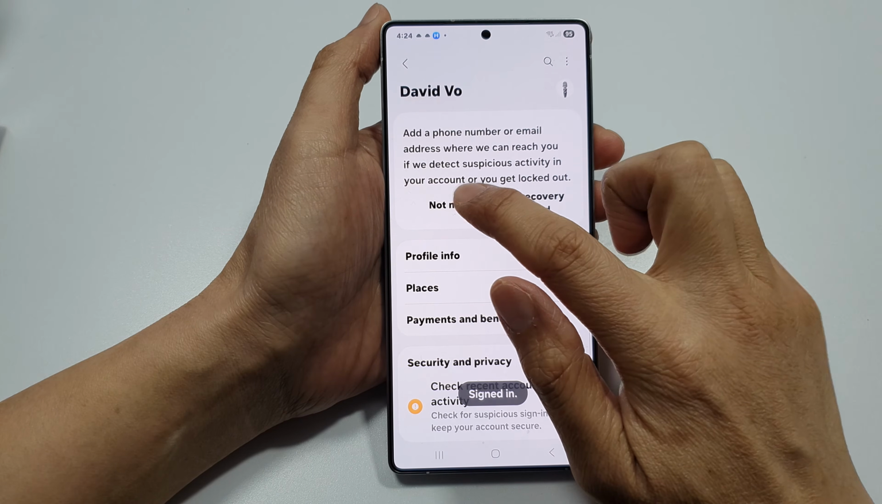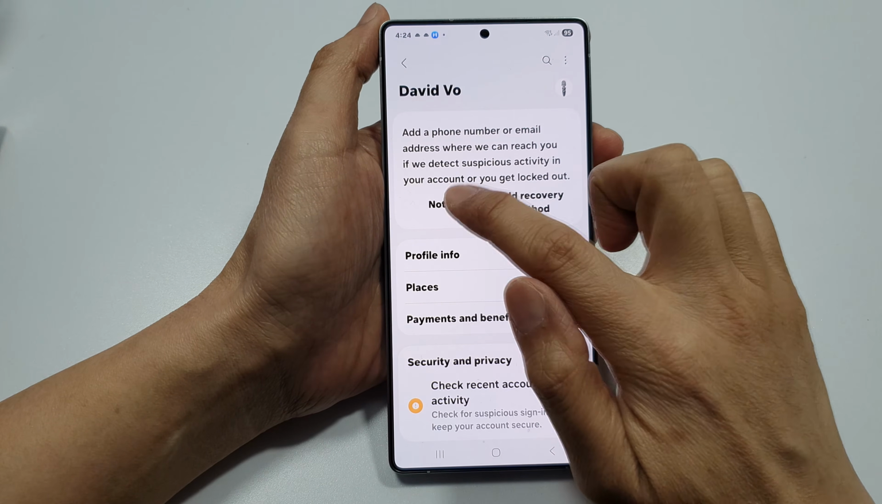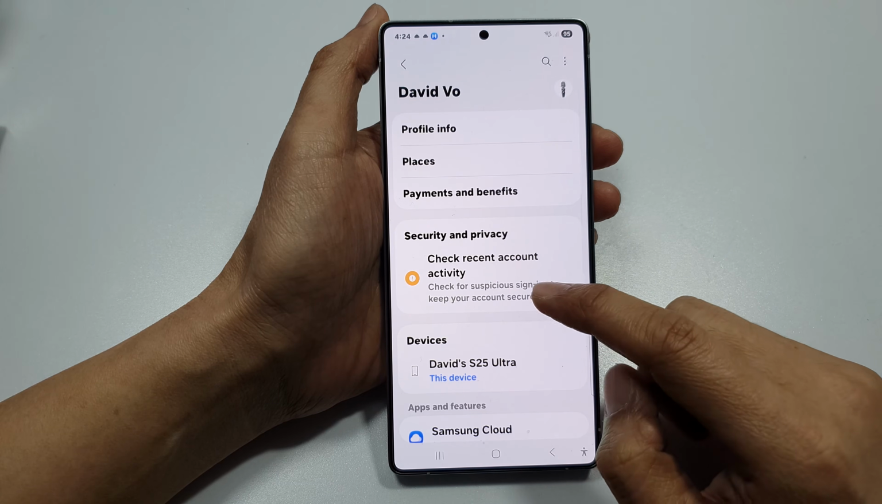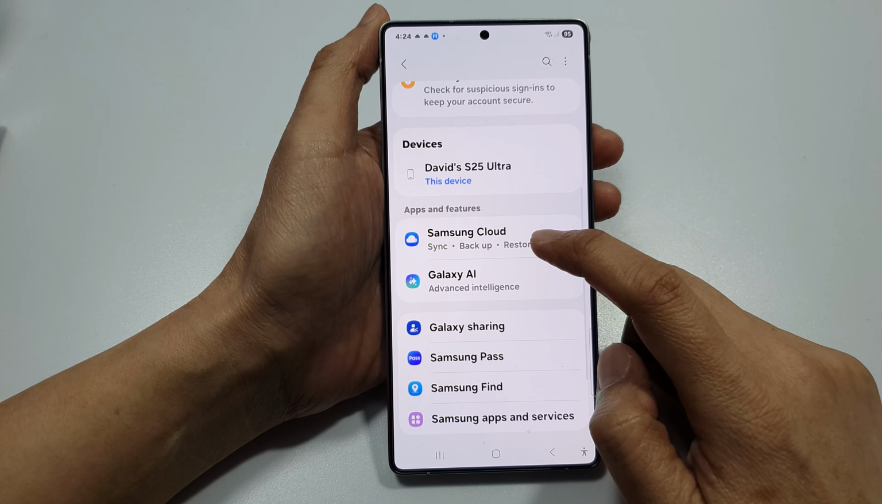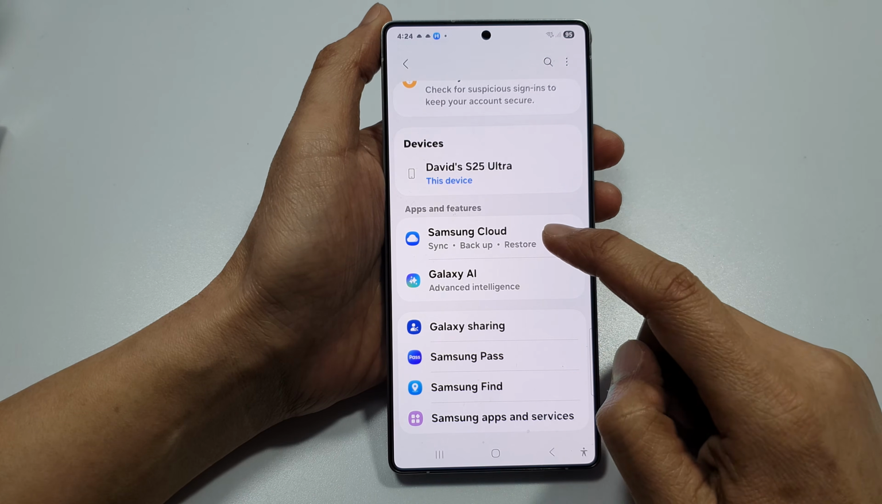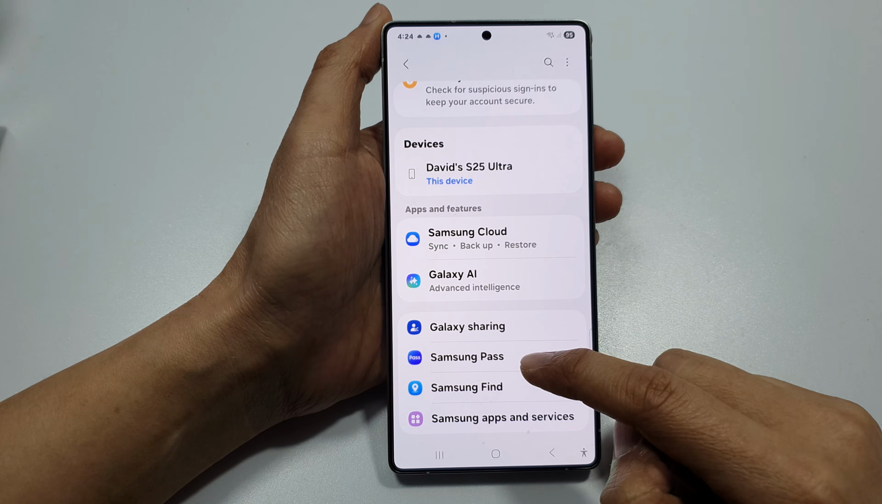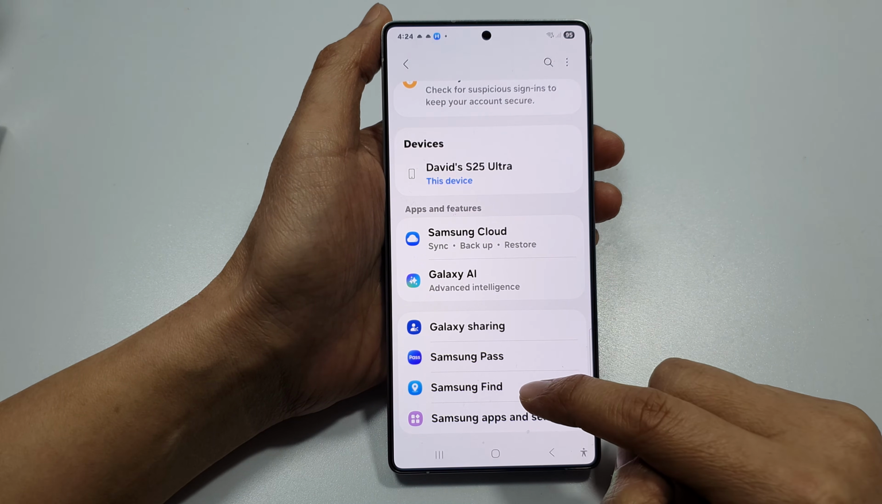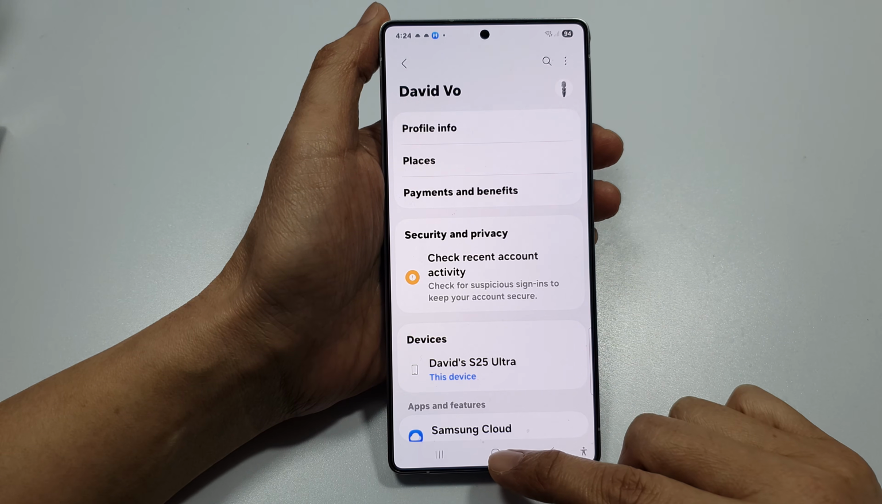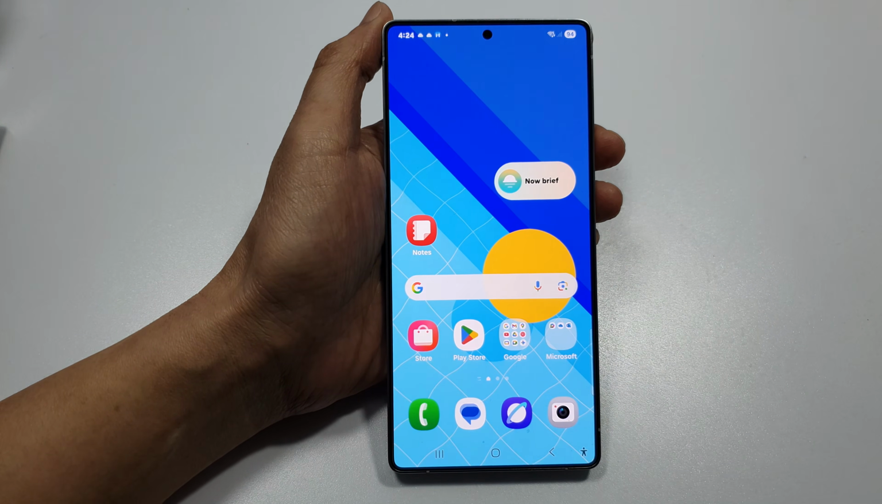Here I will tap on not now for recovery number. And that's it. Once you sign in, it will sign into Samsung Cloud. So you have access to Galaxy AI, Samsung Cloud, Galaxy Sharing, Samsung Pass, Samsung Find, etc. Finally, tap on the home button to return back to the home screen.